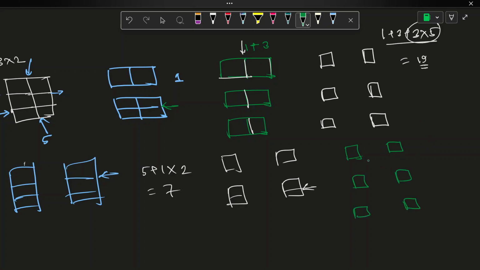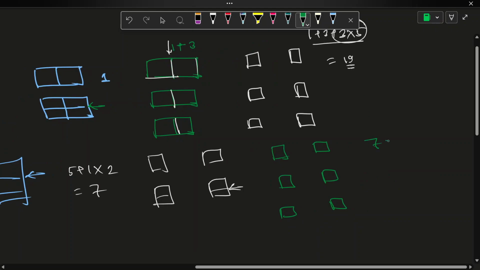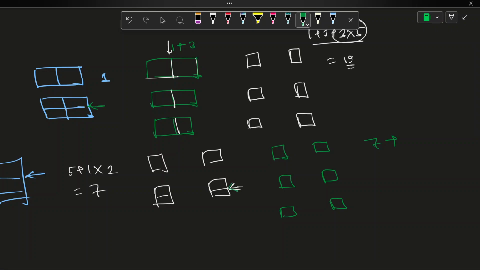So what is the cost now? Previously it was 7, plus how many will it cut whenever I cut this horizontal line? So there are 2 cuts, and what is the cost? 3. So the total cost will be 7 plus 2 into 3, 6, 13, right? Got it? So this is less than 19. So our current answer will be 13.